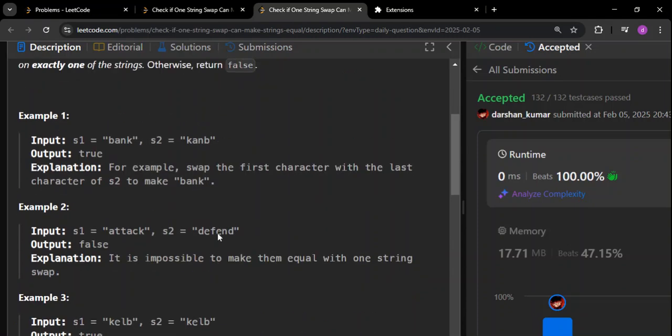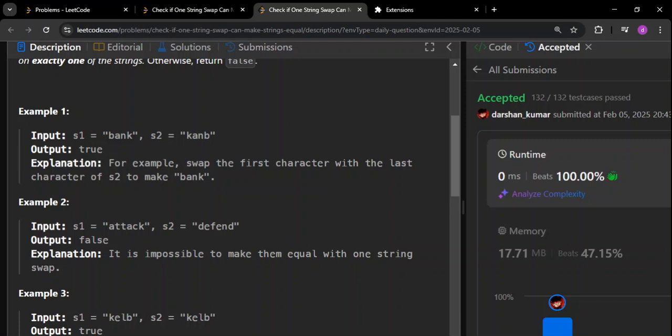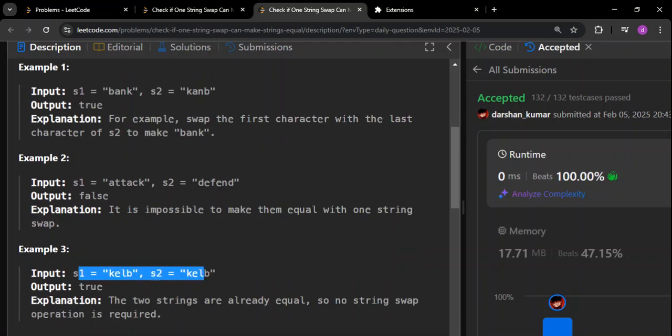The reason I'm showing example 3 is because I want you to understand the meaning of the term at most. At most means that you can do it even 0 times, or if you have to do it, you can do it at most once. Okay, as simple as that. It can be 0, it can be 1. So in this case, we are doing it 0 times.